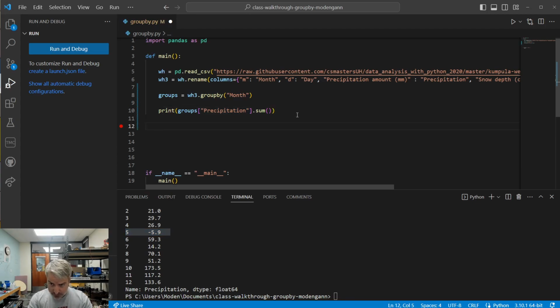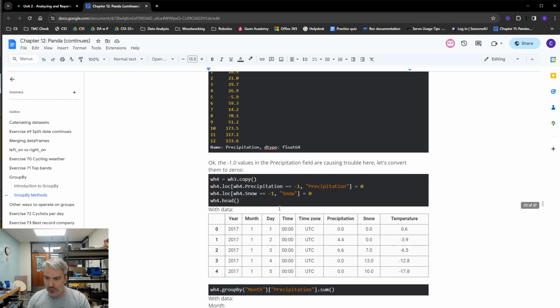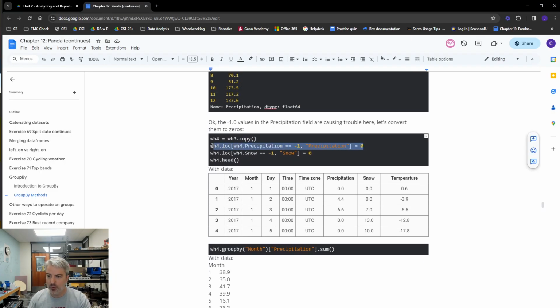So we can do that here. Let's say we're going to make a new data frame. It's going to be a copy of data frame 3, just so we don't mess up data frame 3. I'll just do it like this so it's consistent with what's in the document. In the document, we're talking about this part right here. We want to replace any of the values where the precipitation was negative 1 within this column. We're going to set that value to be 0.